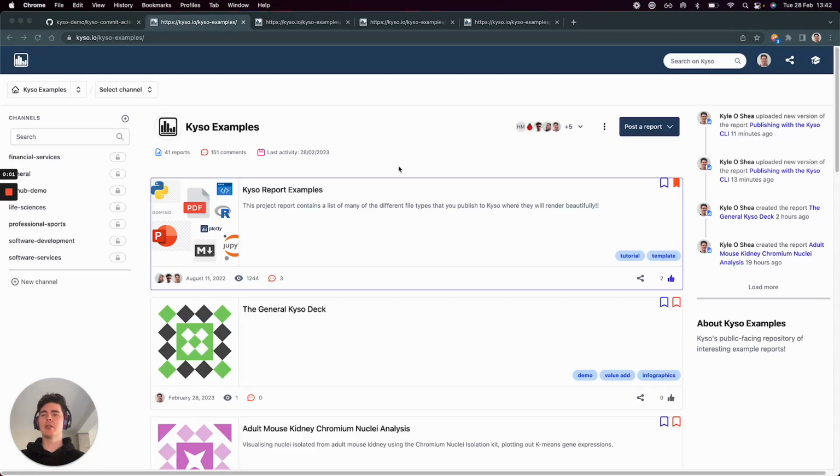Kyso is an aggregator for research within a company that plugs into all the different tools used by technical teams, so things like Git, S3, Jupyter, and also those used by non-technical teams. So the platform is a central focal point where all results from across the organization can be published and collaborated on regardless of format. There are two core concepts to the platform.